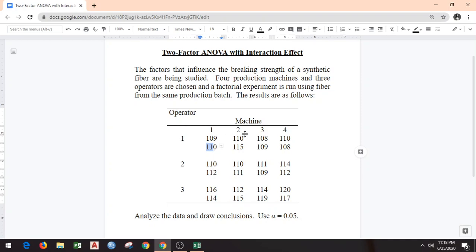110. Similarly here. So as we know, 4 machines and 3 operators, there will be 4 times 3, 12 unique experiments. And since we are repeating the experiment 2 times, 12 times 2 is 24. So we will have 24 observations documented in this table. And based on these observations, we want to know whether different operators have different effect or influence on the breaking strength, and same goes for machine.